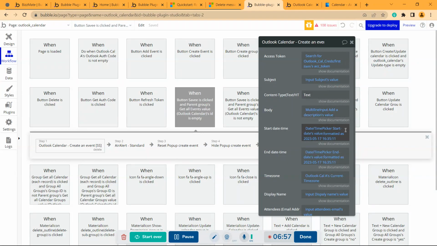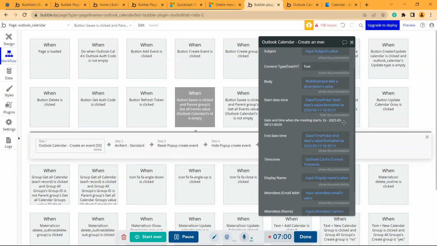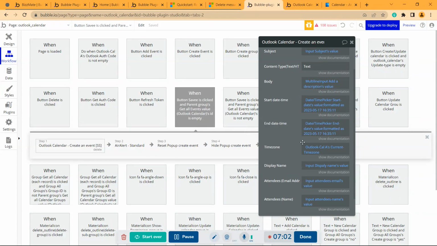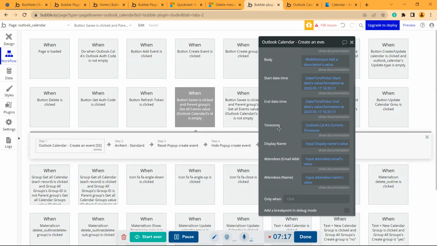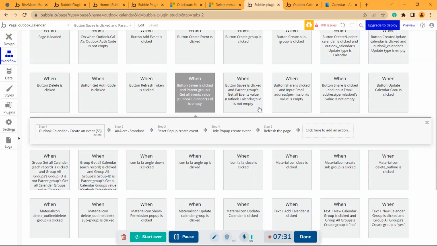Then the start date time will be in this format. In the documentation you can see that, and the end time also same. Then the time zone, you can get it from the element called Outlook Cal, where there is a property called current time zone. You can set that to current time zone in the element. Then the display name and the attendees, and there are two attendees formats. First is the email address, then the name. So this is how you can create an event.